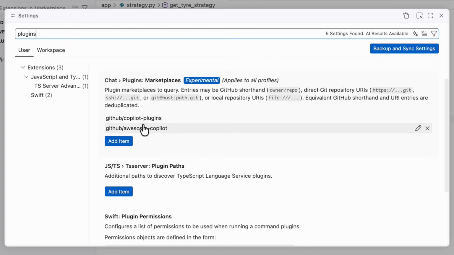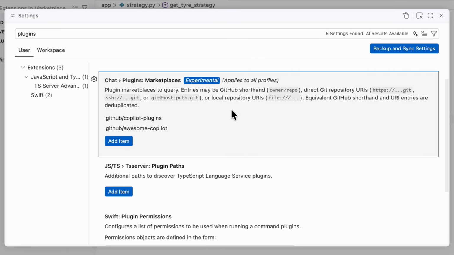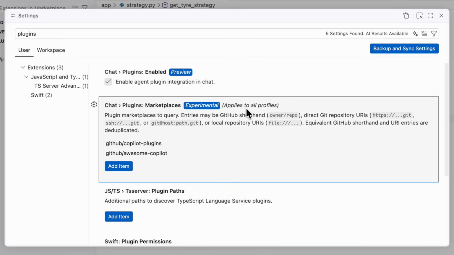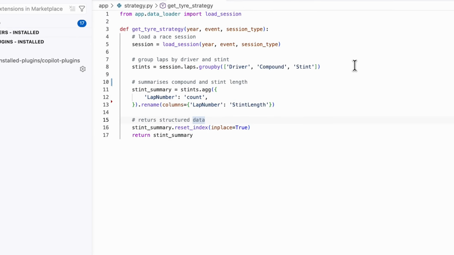So right now we've got Copilot plugins and we've got Awesome Copilot. I can add my own. You do need your own Git repository, the full URL, etc., the owner and the repository, as you can see here. So making sure that is all turned on, making sure you have availability, that is very important. So we can go ahead and close that.